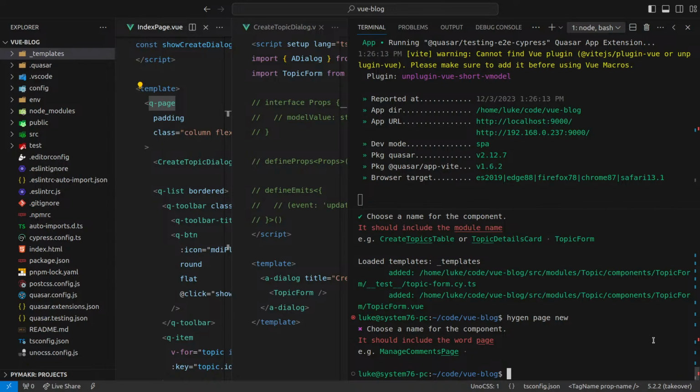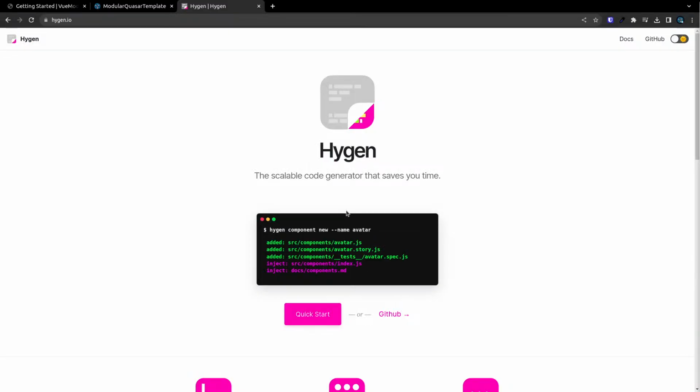Yeah, this is actually already shared. So if you want the modular Quasar template, can I paste links into the chat? Yeah, let me know if that works. I just pasted that into the chat.